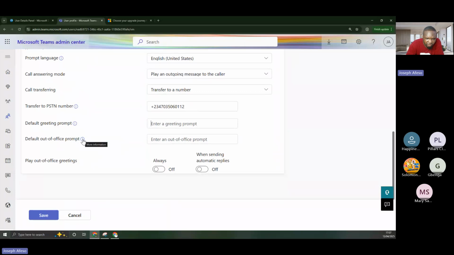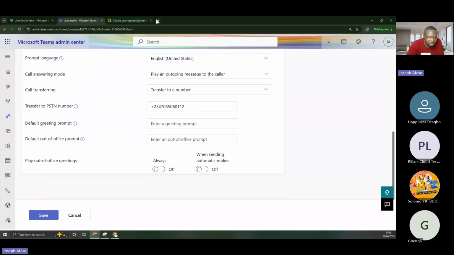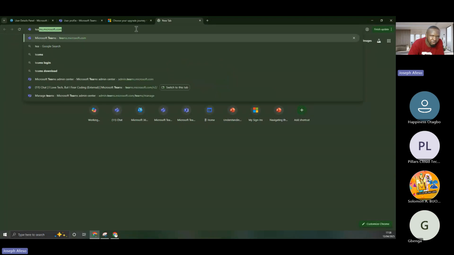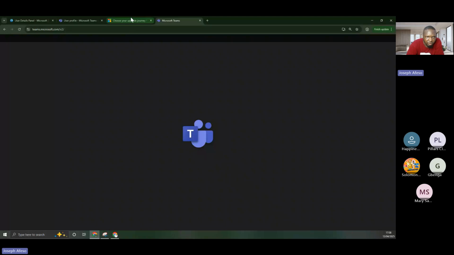If the person is out of office, somebody is calling you and your status is set to out of office, right? How do you set status to out of office? Somebody may just be curious to know. You can do that from Outlook. You can also do that from Teams. So let's just do the one from Teams.microsoft.com. If that opens, I'm going to show you.